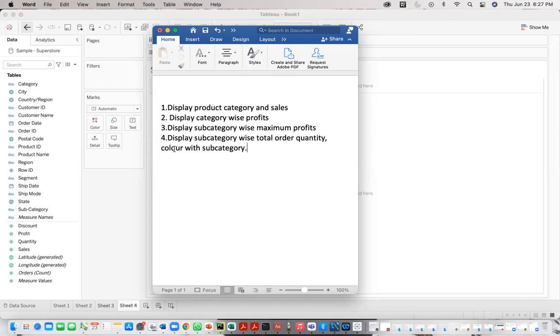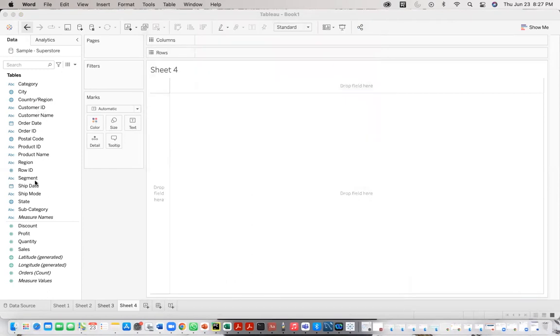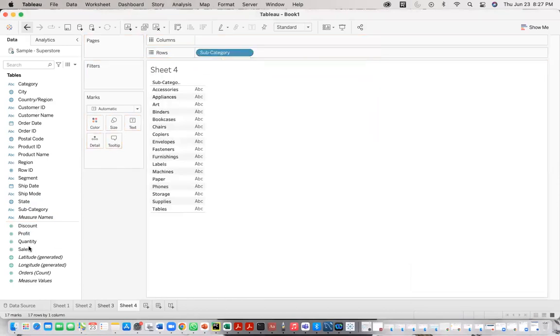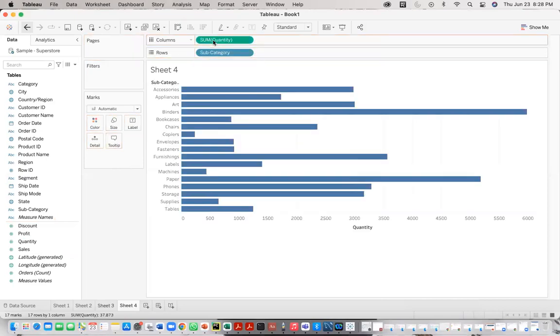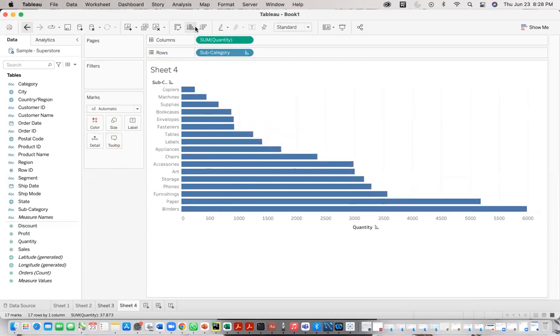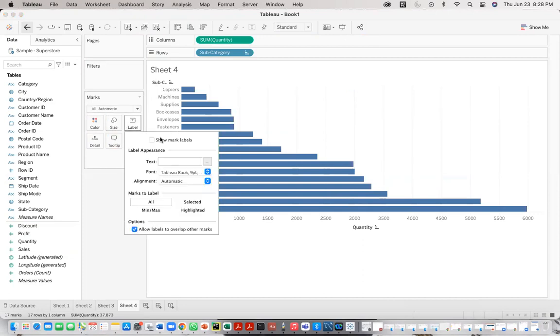In addition to the visualization we have done in the previous three examples, now we are adding one more filter, like a color filter, at the marks card level. What they asked is subcategory wise total order quantity. So drag subcategory, and drag this quantity into columns. And then, if you want descending or ascending order, depending on your interest, you can drag this, and then you can give the marks label also.